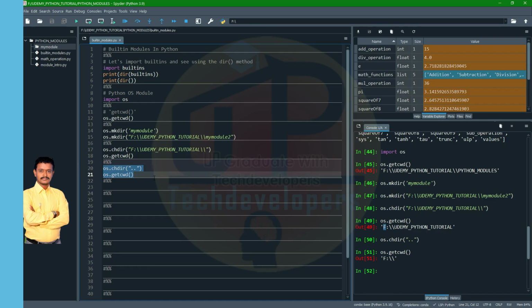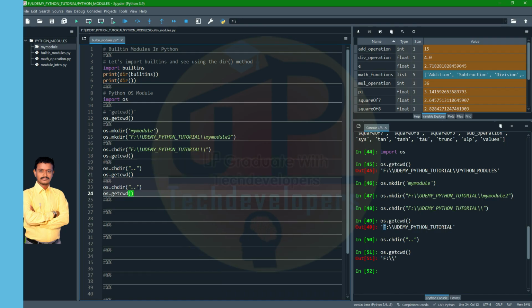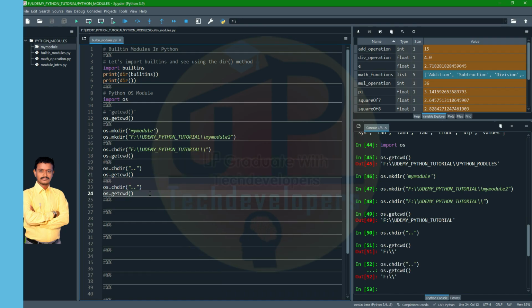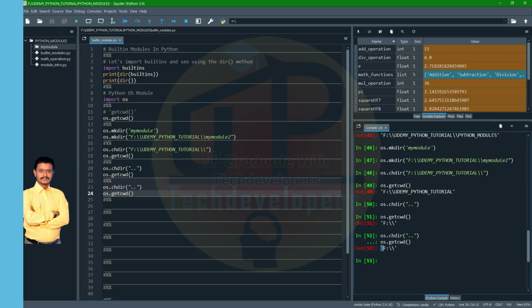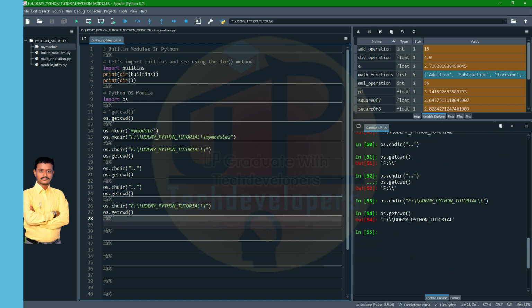So parent directory is nothing but the F drive in our case. Let us run this code once again and see what happens. Once again we are in the parent directory. Let us change back to this directory using the change directory method. Now we are in this Python tutorial directory. So we can see we are in the Udemy Python tutorial directory, where we have the created directory, that is my module 2.